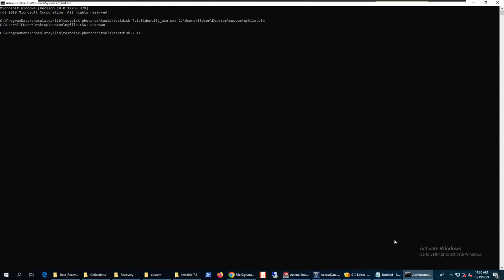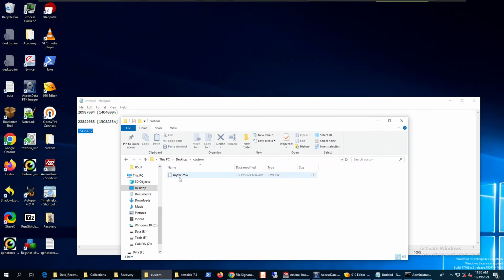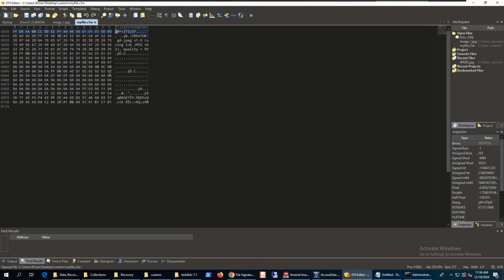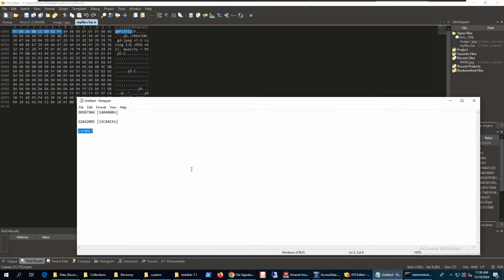Let's say we want to write a signature for this file. What we could do is open it with 010 Editor. Again, I just created this fake file. Let's say this is the header of this file. We can see this is probably the header for this file, so I'm going to copy it.